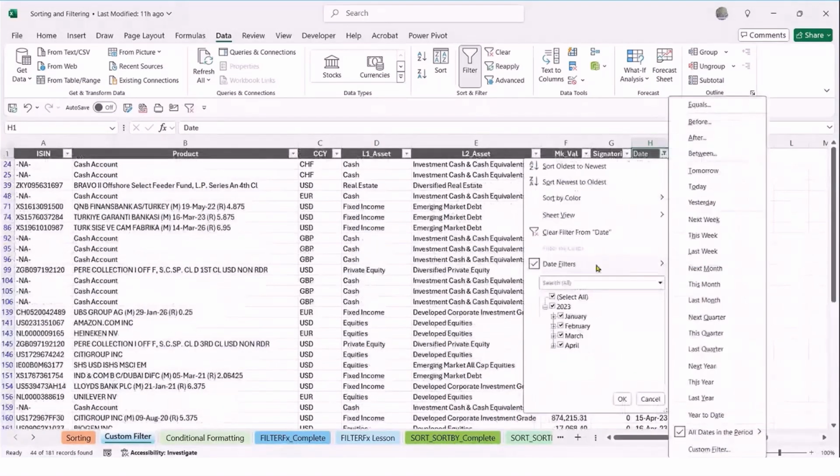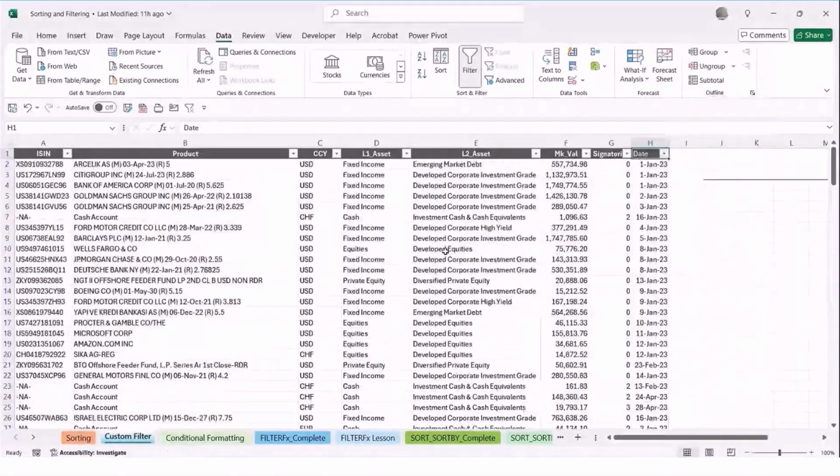Okay, so just good to know that when you are working with different types of data, like could be text, that's going to be a very different set of options. If you're working with the date, that's going to be a different set of options as well. Okay, but I'm going to go ahead and clear this out and we're good to go.